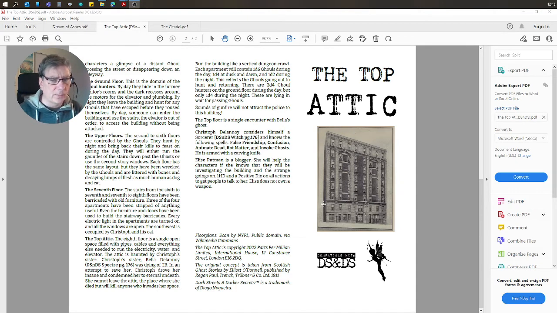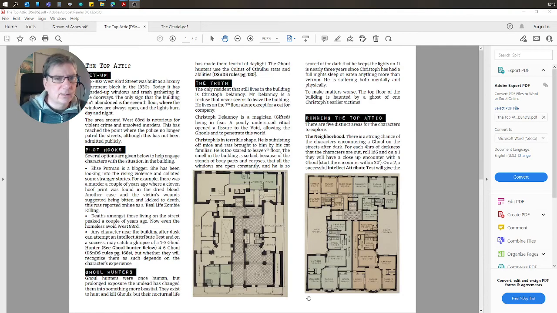I have just brought it up to date and wrapped it in the Cthulhu mythos, Dark Streets kind of vibe. So what you actually get is this near derelict apartment block in, say, New York, but in the city, and there's this blogger, Elise Putman, who has been investigating some of the strange occurrences going on around here.